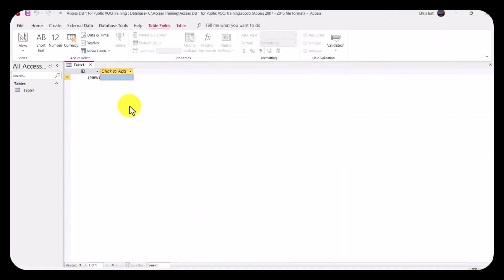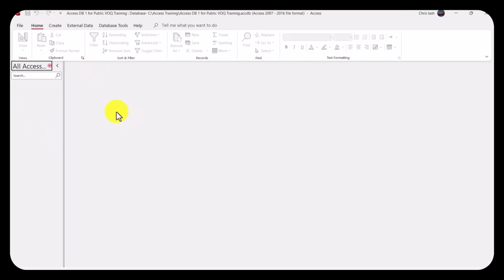And this is just the default view. It pops up with a blank table, which you can delete right away. We really don't need that. And now we have a blank database that we can start to use.